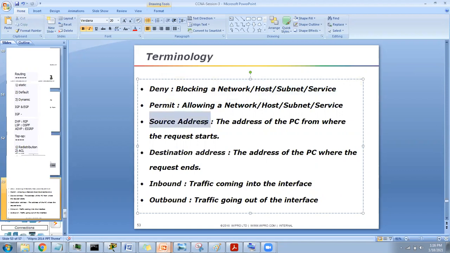Then source address, the address of the PC from where the request starts. This is called a source address. Destination address, the address of the PC where the request ends. Source and destination, you know that. Now this is important: inbound and outbound. Inbound traffic is traffic coming into the interface. And outbound is traffic going out of the interface. These terminologies are very important.